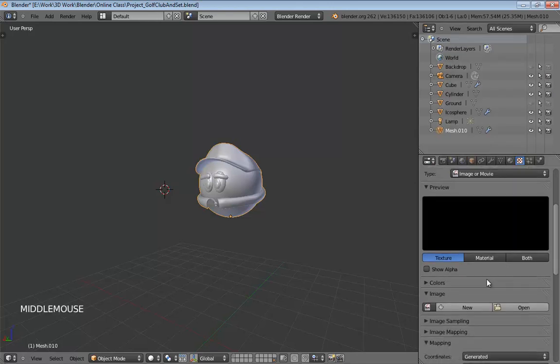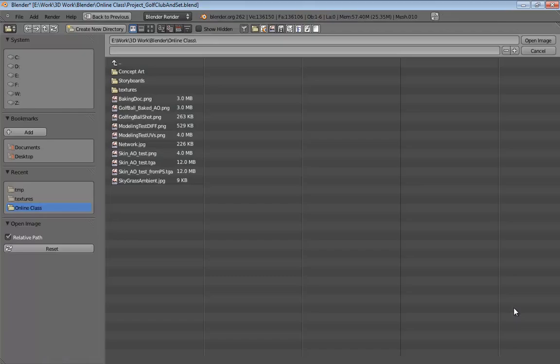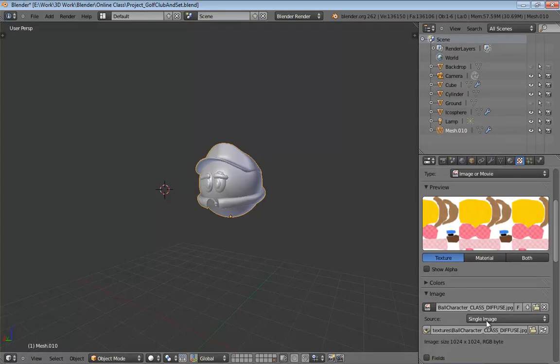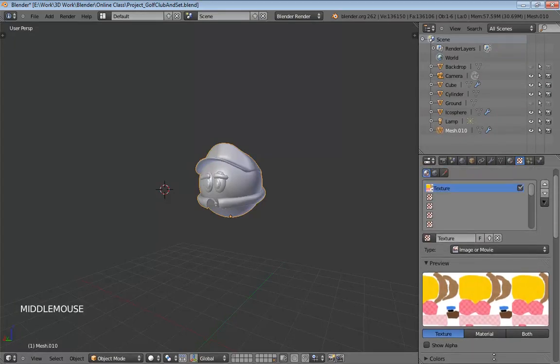Then that gives you the ability to see underneath Image, you have an Open button. Open. Underneath Textures, you should have your class Diffuse and your class PNG, which, yeah, I probably should have been consistent with my file types, but that's all right. In this case, it's not going to matter much. So I'm going to open up my Diffuse, and underneath our name area, we need to rename this.